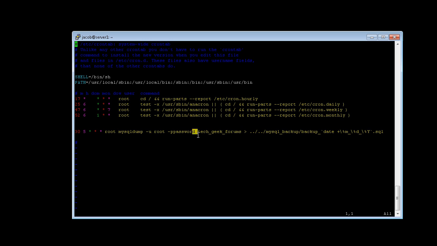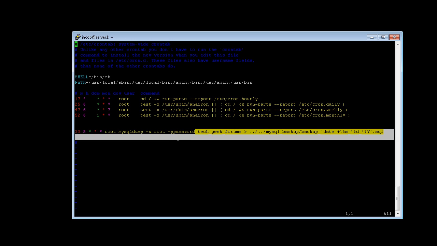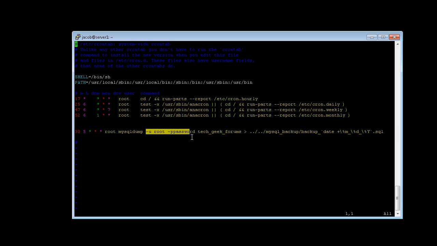And you do have to type out the password, and it will show it in plain text, unfortunately. If you don't put the password and the username in there, it's not going to give you the privileges to access that MySQL database, right? My database name is Tech Geek Forms. This is the name of my database. So it's going to take all the tables and everything inside this database and just dump it. And it's going to put it into a file, and it's going to export that as a .sql file.